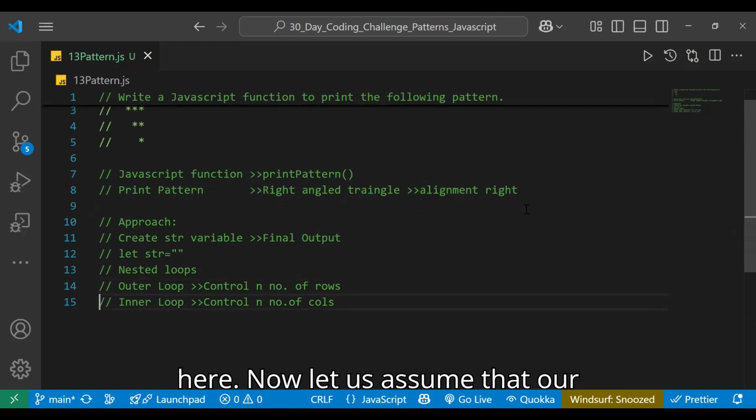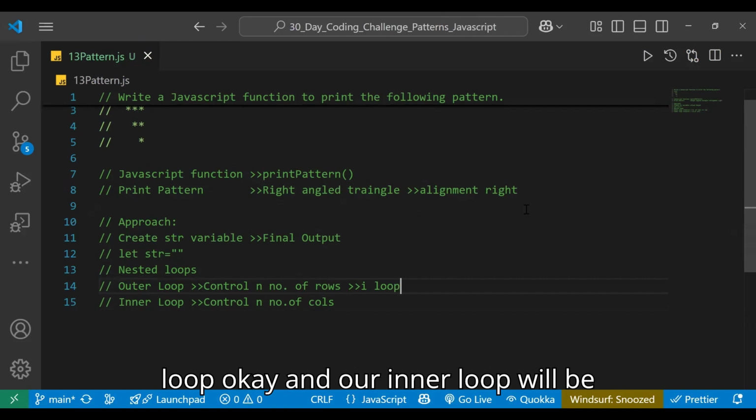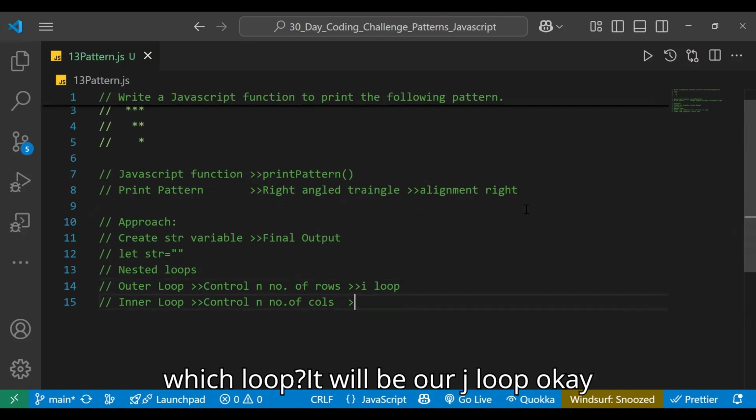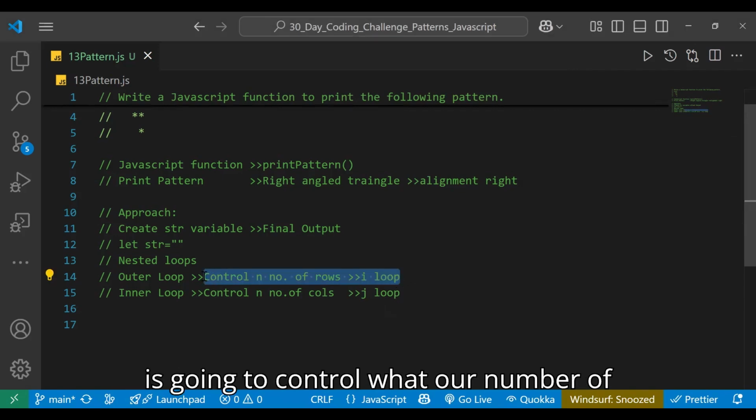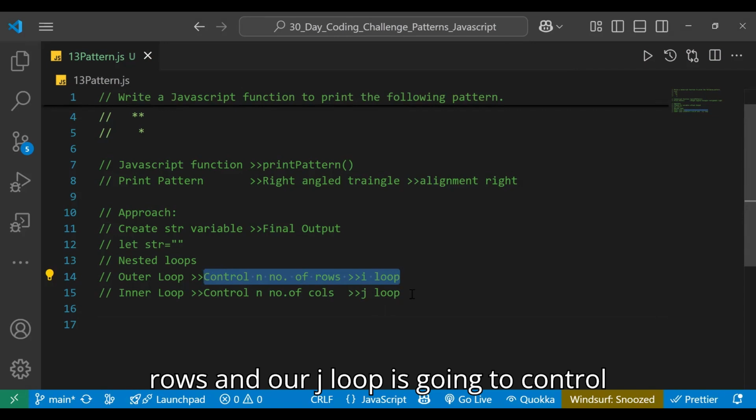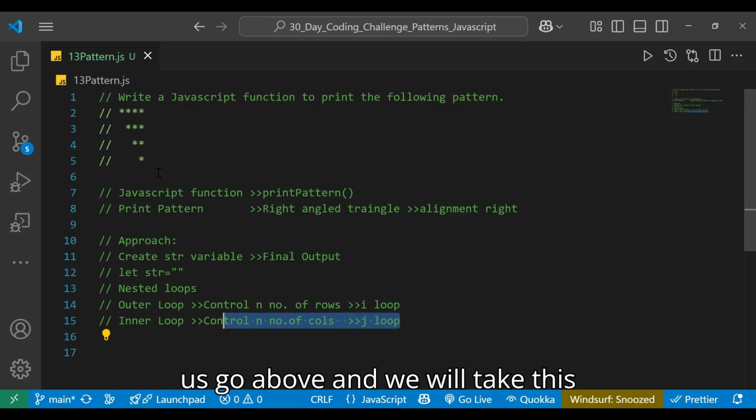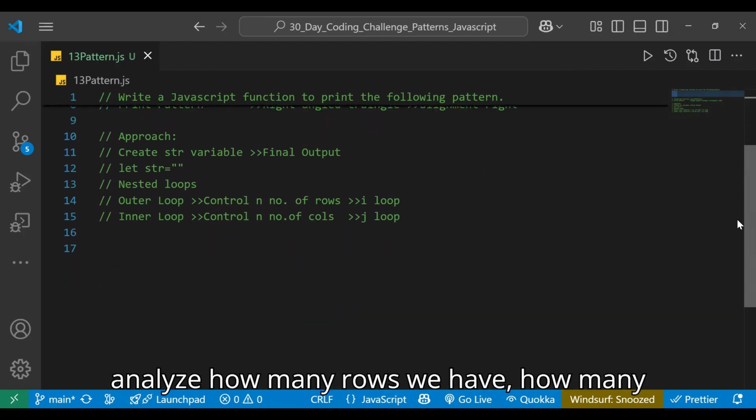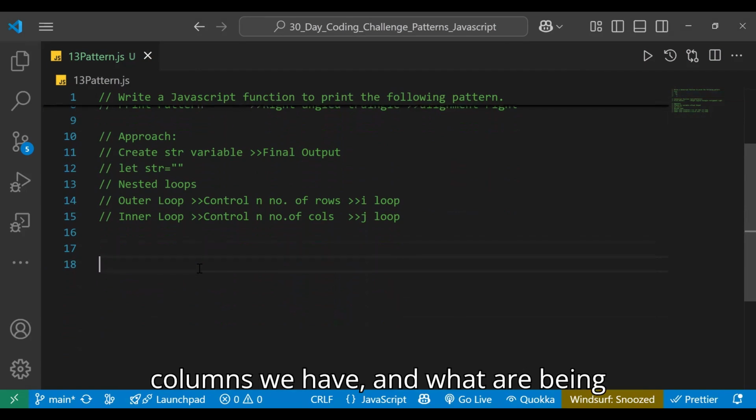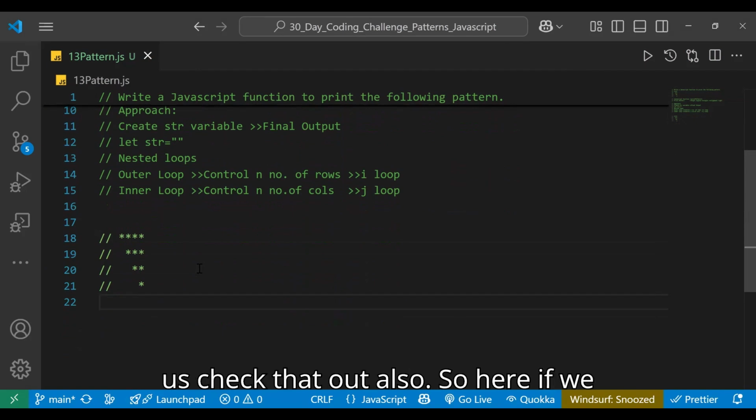Now let us assume that our outer loop is the i loop, and our inner loop will be the j loop. Now we have just assumed that our i loop is going to control our number of rows, and our j loop is going to control our number of columns. Now let us go above and take this particular pattern and analyze how many rows we have, how many columns we have, and what is getting printed on each of the rows. Let us check that out also.